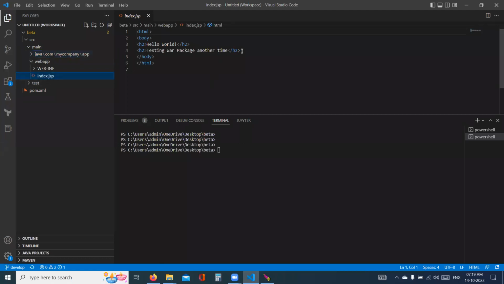Index.jsp package. I'm going to test it one more time. Testing var package one more time. And I'm going to delete this. I'll keep this in a bigger font.